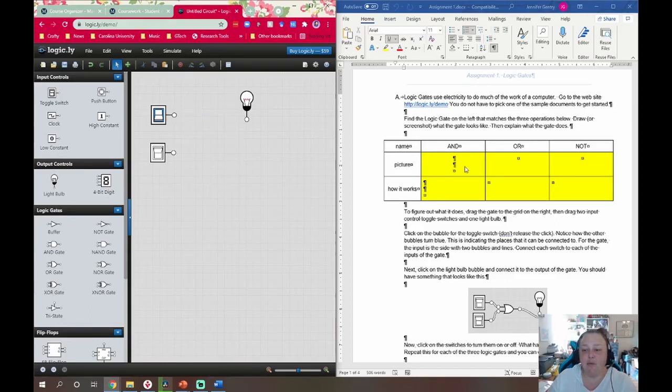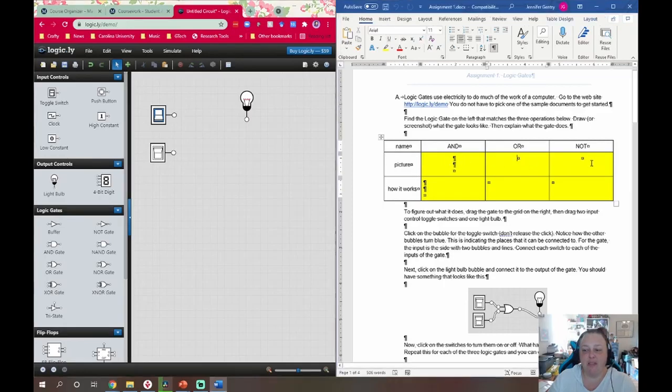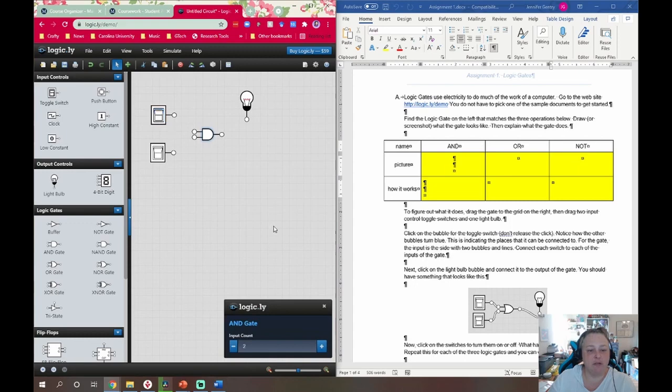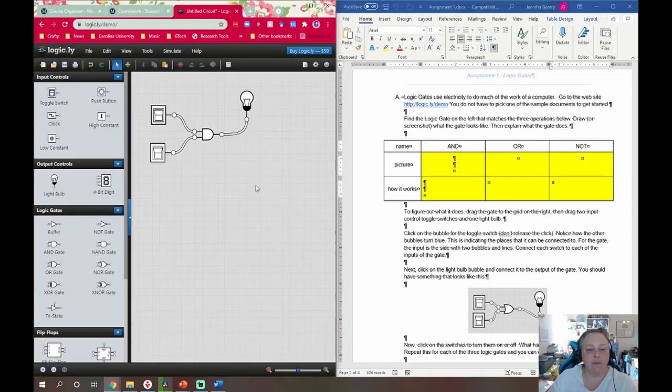Now in your assignment, you want to find the AND, the OR, and the NOT in the yellow. My suggestion is to just take a screenshot of it, put it in those boxes, and then explain what it does. So let's find the AND gate. Let's drag and drop it here. Let's turn our switch off. Let's connect all of our wiring for connecting our bubbles.